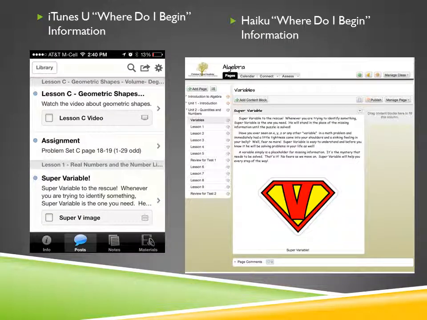Another difference is in images. On the left, you can see that I've uploaded a Super V image, but you cannot see it in iTunes U. The student actually has to click on that and download the image in order to see it. In Haiku, the image is right there on the screen, front and center, for the student to be able to see. This helps with motivation and engagement. It helps draw the student into the assignment.